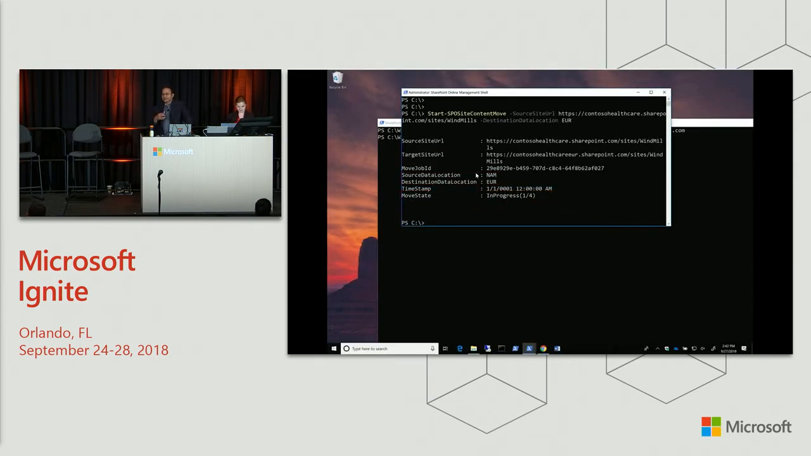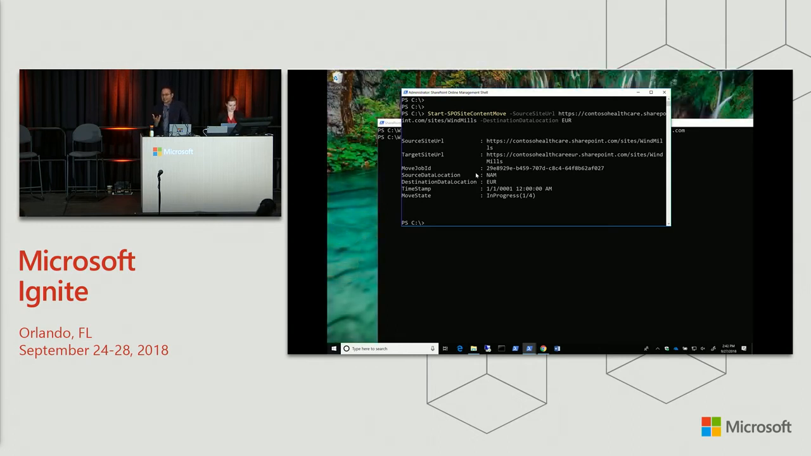For example, the first step is the prerequisite check: is the site collection ready to be moved? For example, if the site collection is, for some reason, on legal hold or has any other legal or compliance aspects to it, then it will immediately tell you, sorry, you cannot move the site because it is under legal hold or has those compliance aspects. That would be one example where it immediately comes back and says, I cannot move it for you. You have to remove those restrictions, and then I can move it for you.